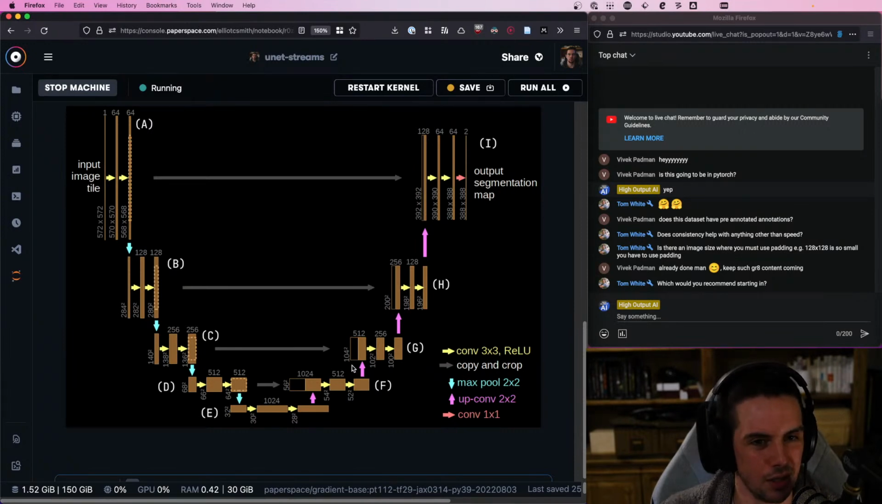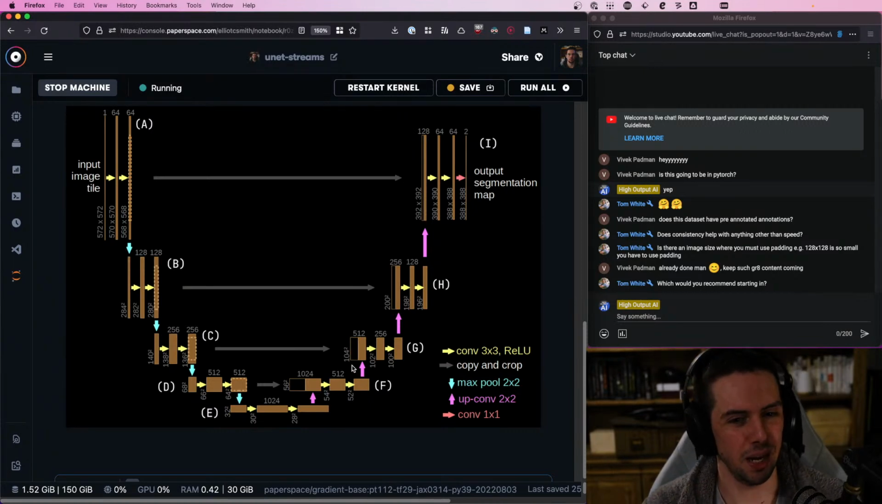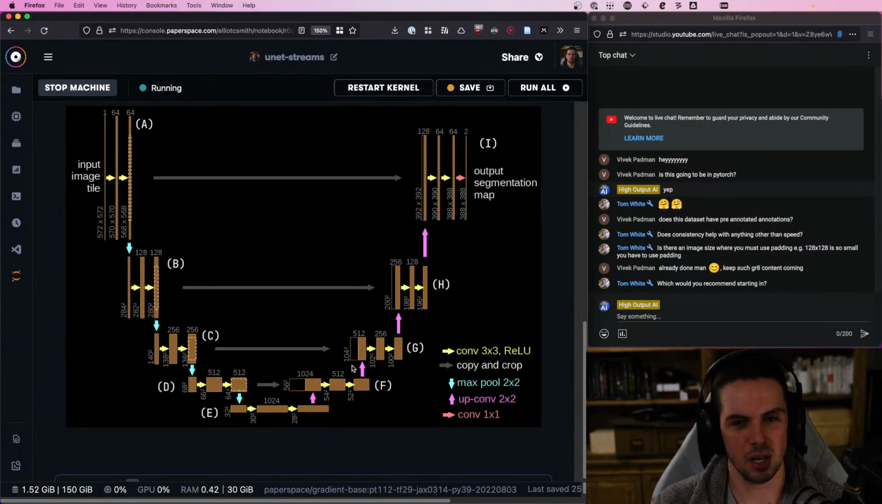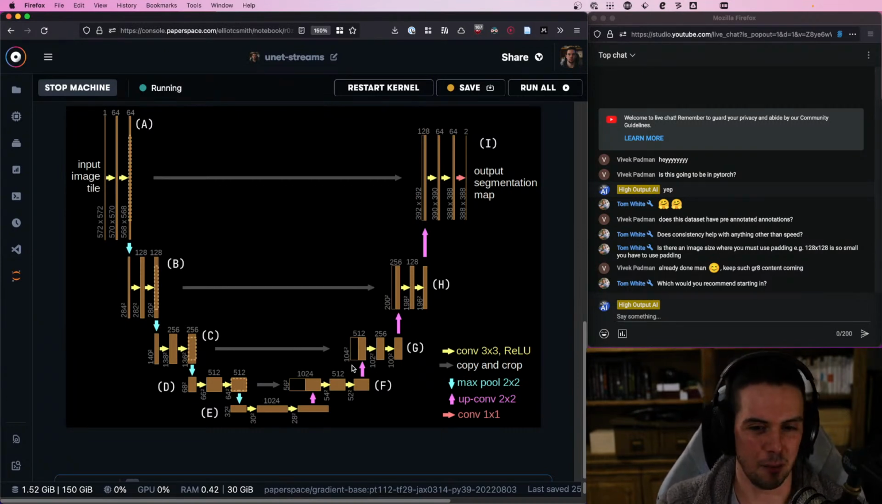They all kind of work the same with enough data. But I found that sometimes if you do nearest neighbor, you can get this sort of repeating checkerboard pattern on some of the later outputs, which is not very nice. So bilinear tends to smooth things out.